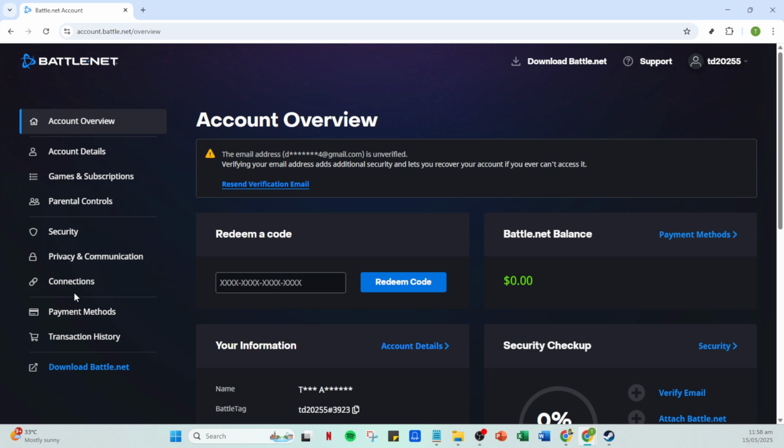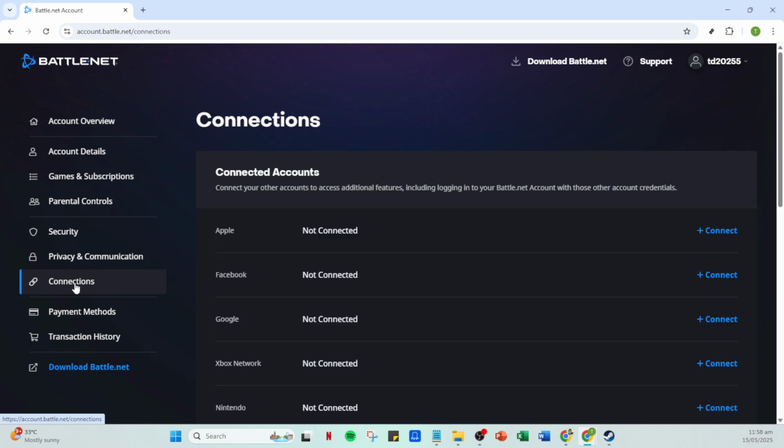It's always good to familiarize yourself with this section, as it houses various preferences and settings for your account security and personalization. Once you've landed on the account settings page, focus your attention on the left-hand side of the screen. You'll see a tab labeled Connections. Go ahead and click on that.